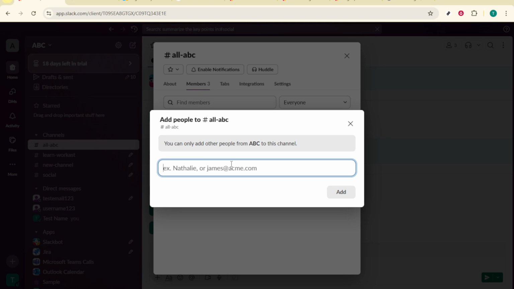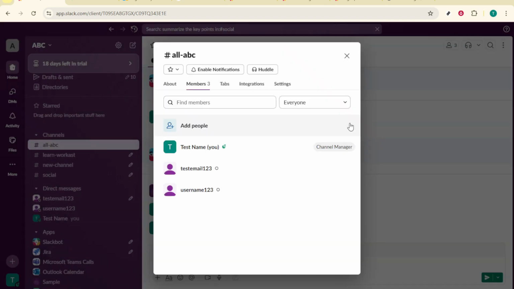side may need to approve the connection. You might also see a pending state in the channel until it's approved. Once everything is confirmed, the external user will appear in the channel, clearly labeled as being from another organization. This is ideal when both sides want to keep conversations in their own workspaces while collaborating in a shared channel.